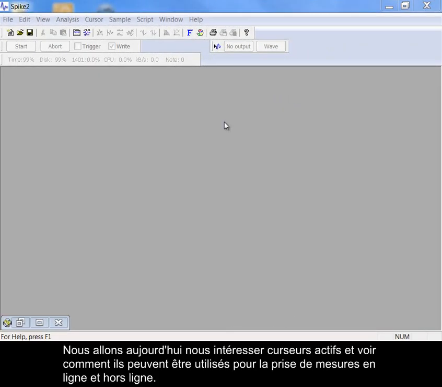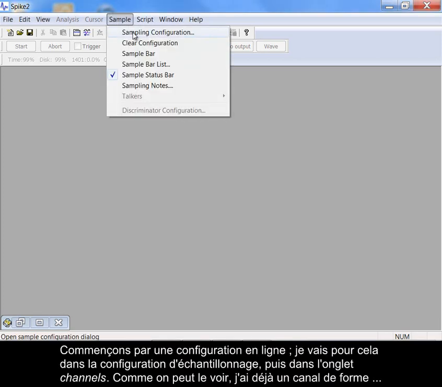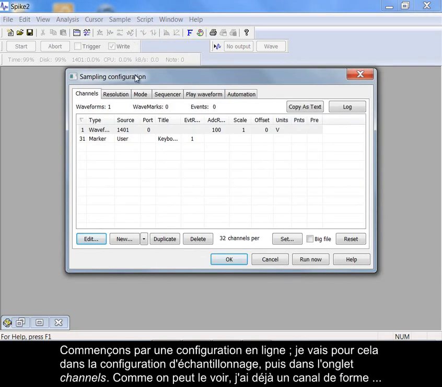Today we're going to look at what are called active cursors and their use for taking measurements both online and offline. Setting up for online, I'm going to the sampling configuration and then to the channels tab.